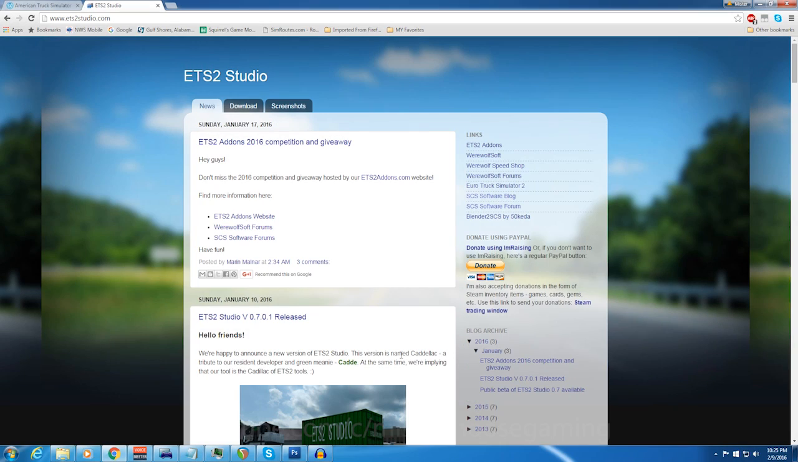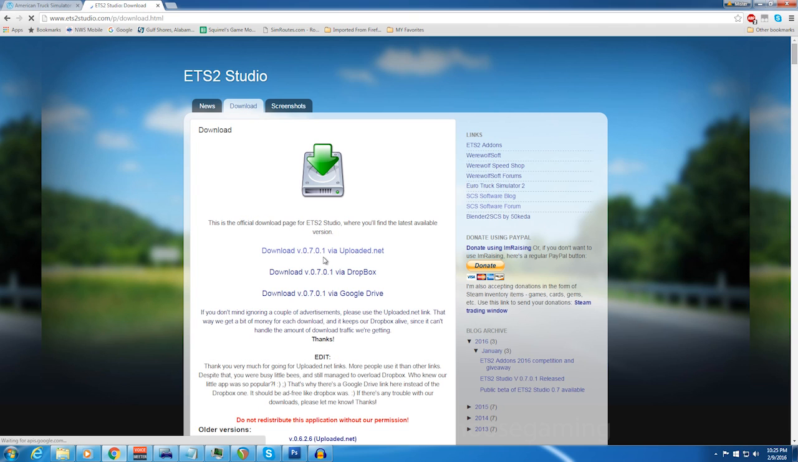There are a couple of pieces of software we'll need to download to be able to do this. The first thing you need to do is do a search for ETS2 Studio, or come to www.ets2studio.com, and you're going to want to download yourself the latest version of ETS2 Studio, which is 7.0.1. It's this one right here. Download that to your computer. That is a compressed file. You are going to need to decompress that so that you can get to it.